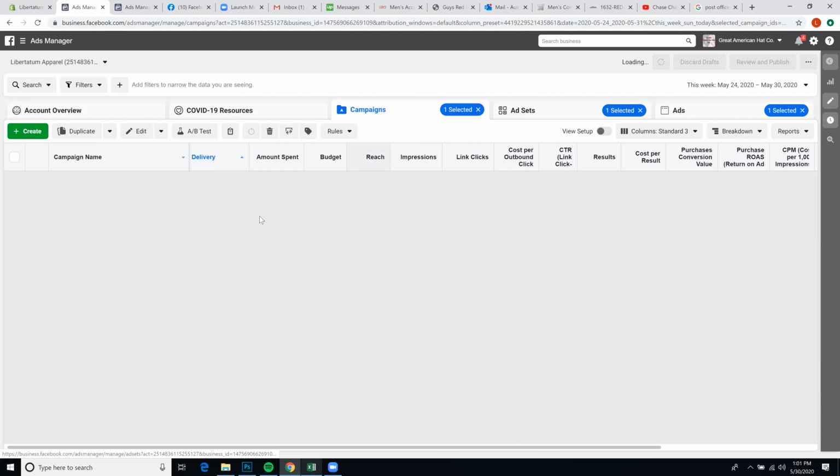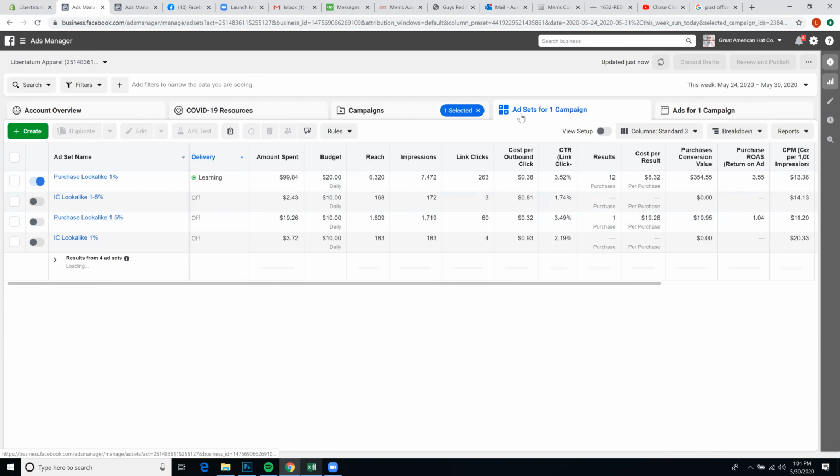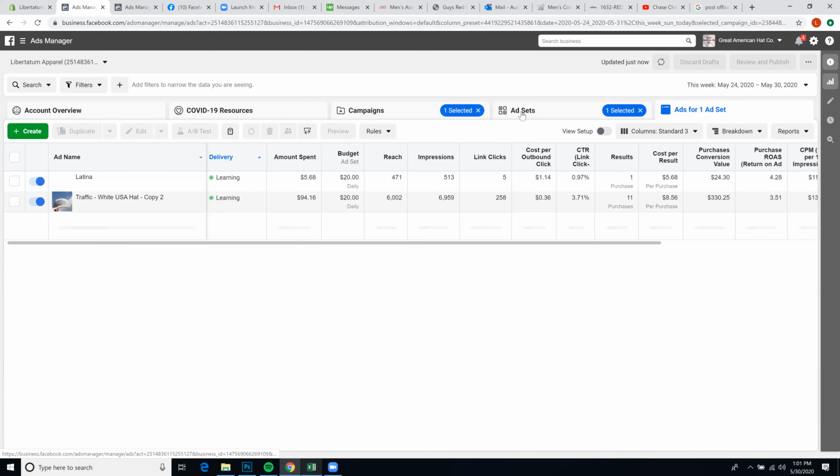That's clever. And then this one's your testing, it looks like, with 6 lookalikes. The 6 was just a numbering thing for me. It was the 6th campaign I had tried. Okay, let's see what's in here.